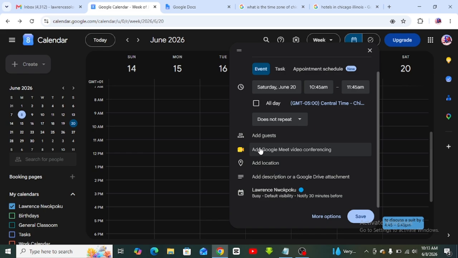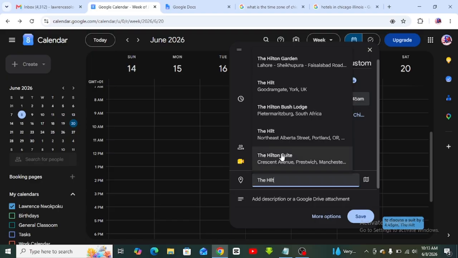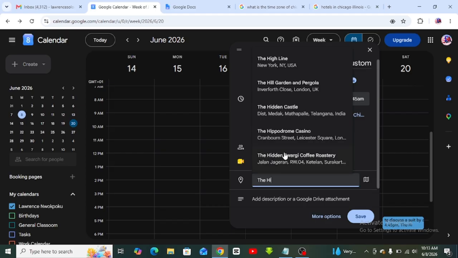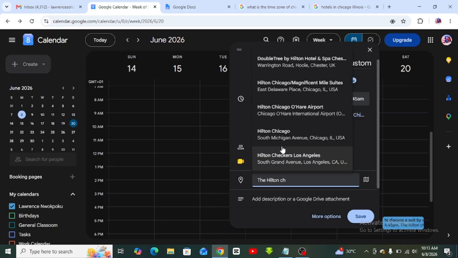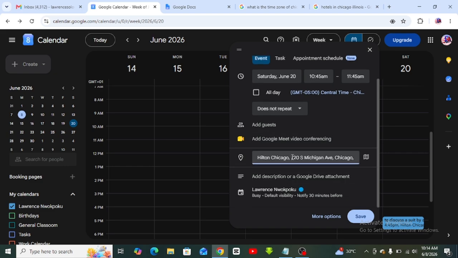Now that we have entered the time zone, the next thing to do is to add the location. Now, if this is a virtual meeting, you add Google Meet video conferencing. But this is a physical meeting, so add location. The location is the Hilton Chicago. See the hotel here, the Hilton Chicago. All right, and this is the address. Now, you see, this is the place where the meeting is holding.